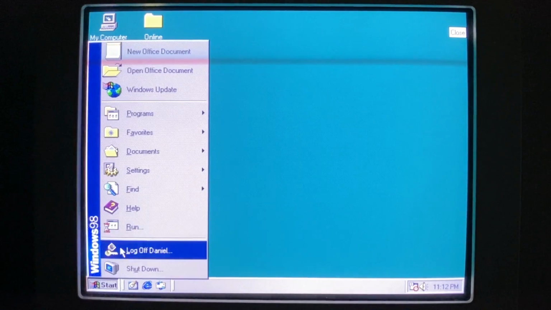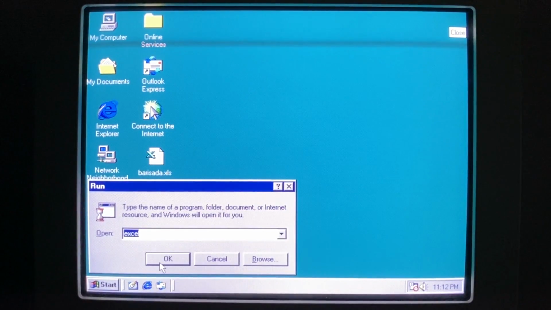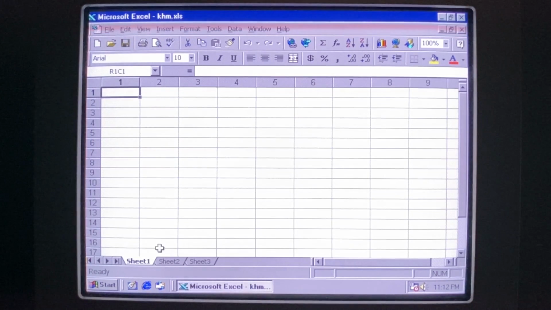Now, every time we run Excel, even from the run command prompt, we can see we start up as khm.xls. This is no longer just a standard blank document. We are running the macro with every new Excel window we run.